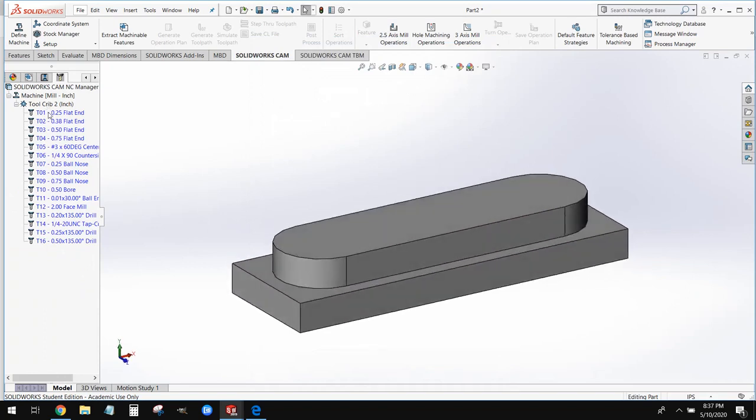And what that will do is pop up the default tool crib, or our default tool table. Now, in future videos, we're going to go through and actually create our own tool table. But for now, just getting the hang of this default tool table will work just fine for us.